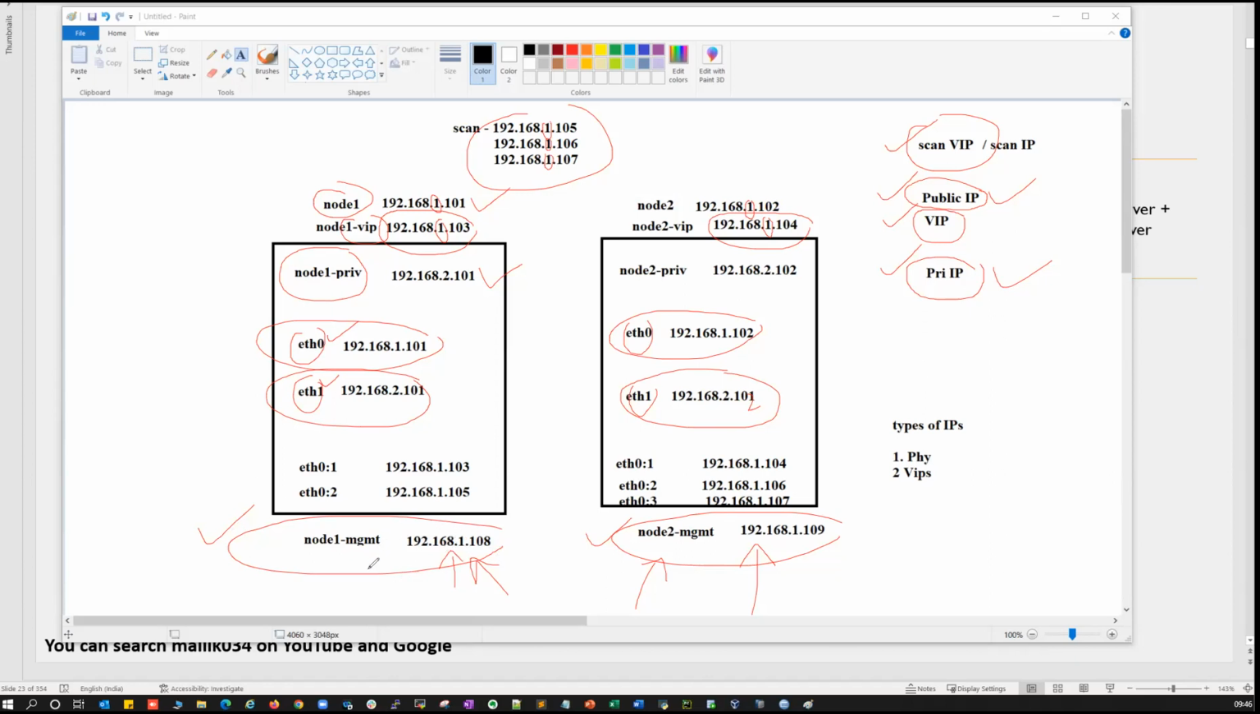Because the moment you configure your OEM or agent, the agent will push the metrics from your database to your OEM server. I don't want to interfere with my public network. I want this public network to be dedicated to my client connections. So I can go with different IPs where OEM and my agent will communicate. Just to avoid that, I gave that extra IP here.